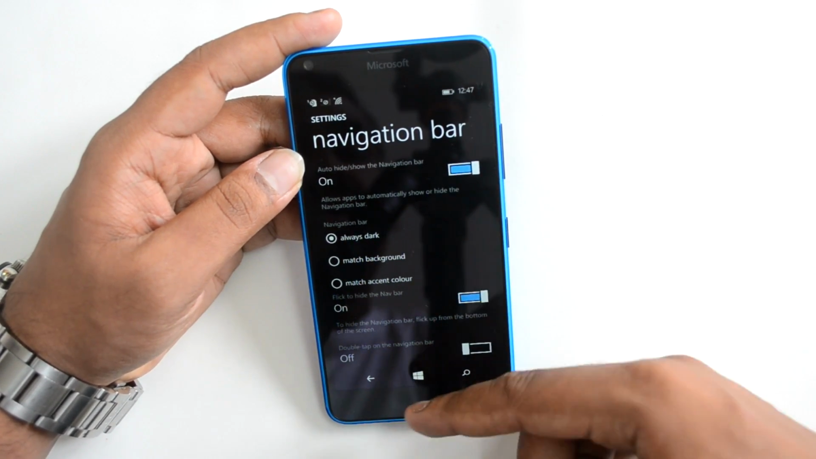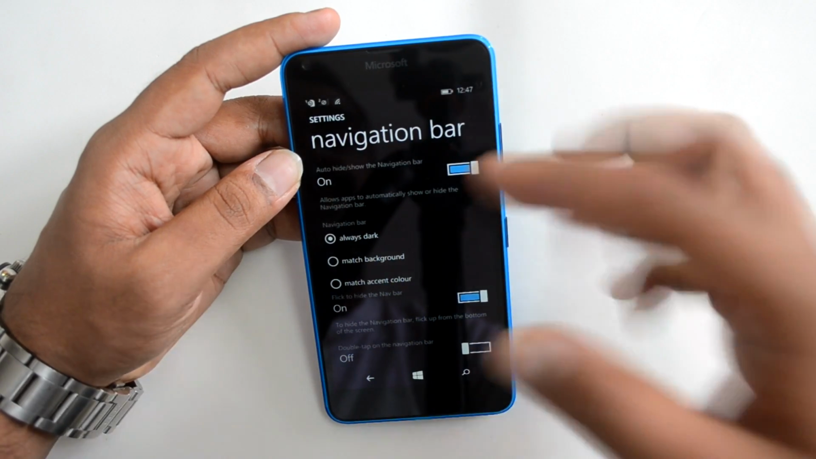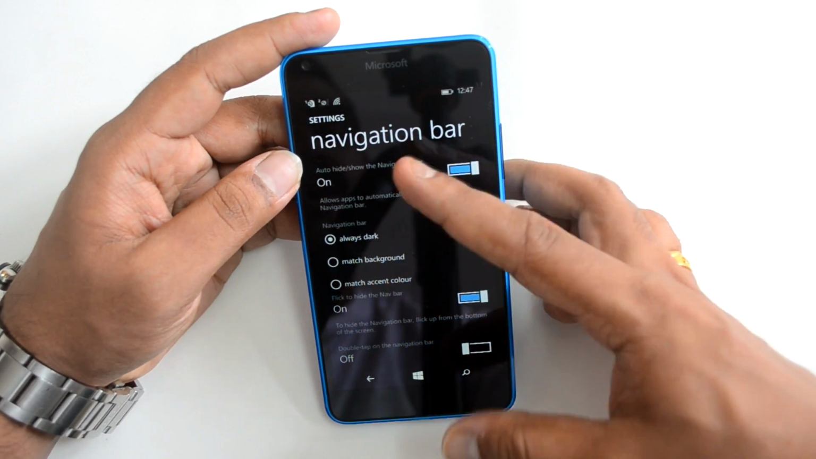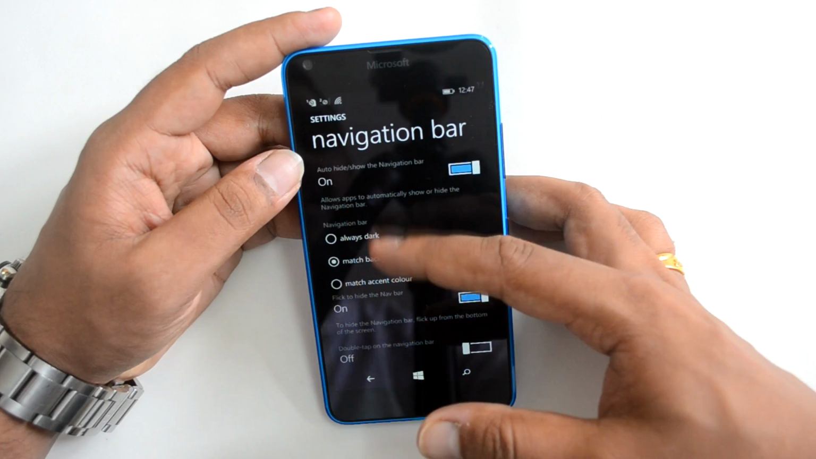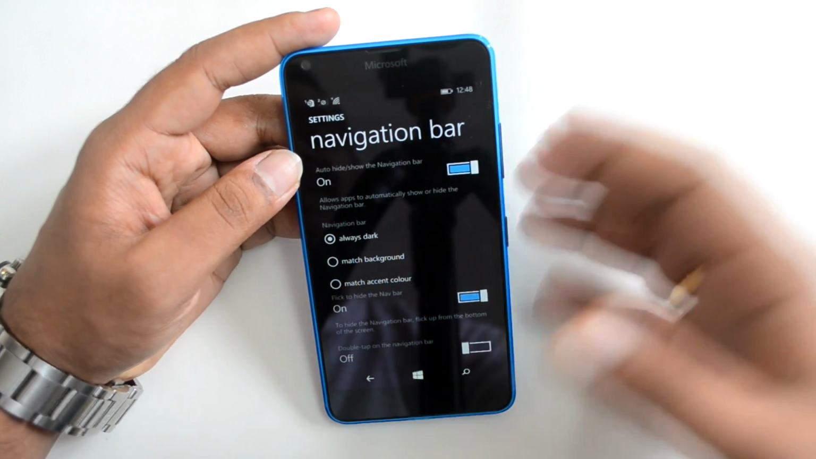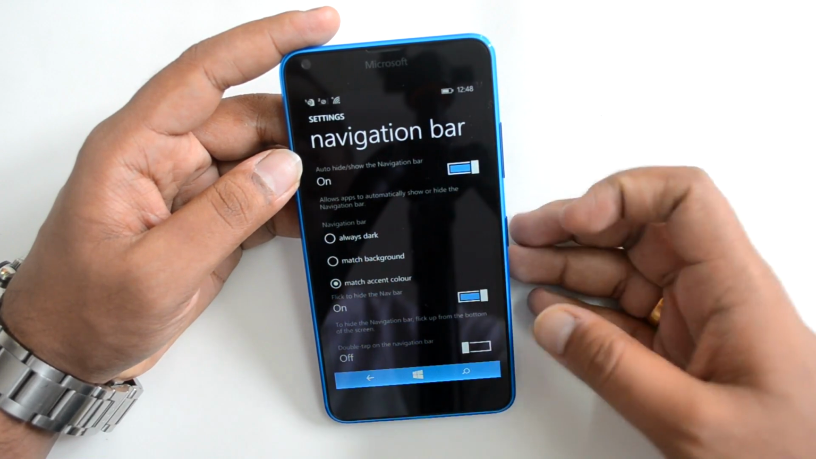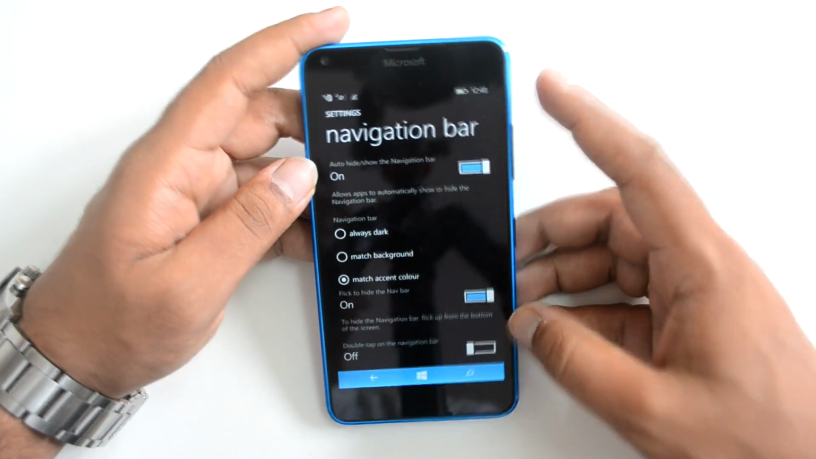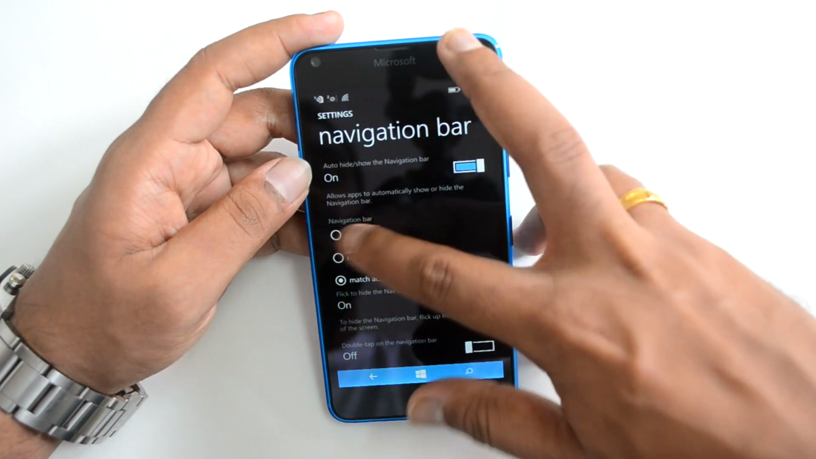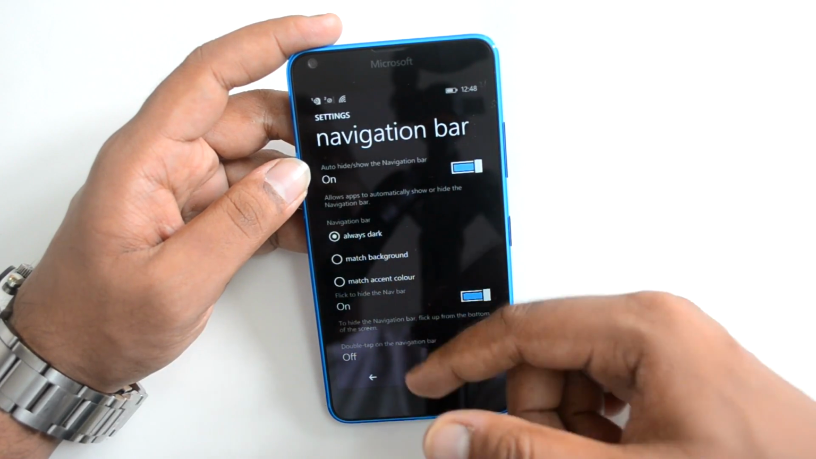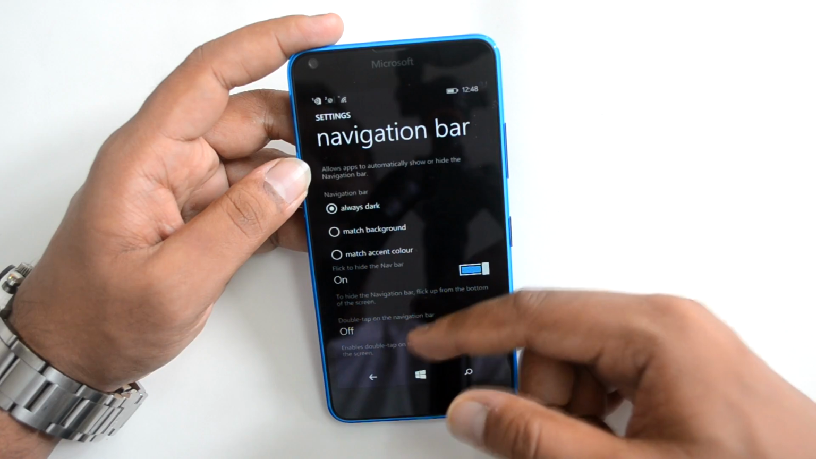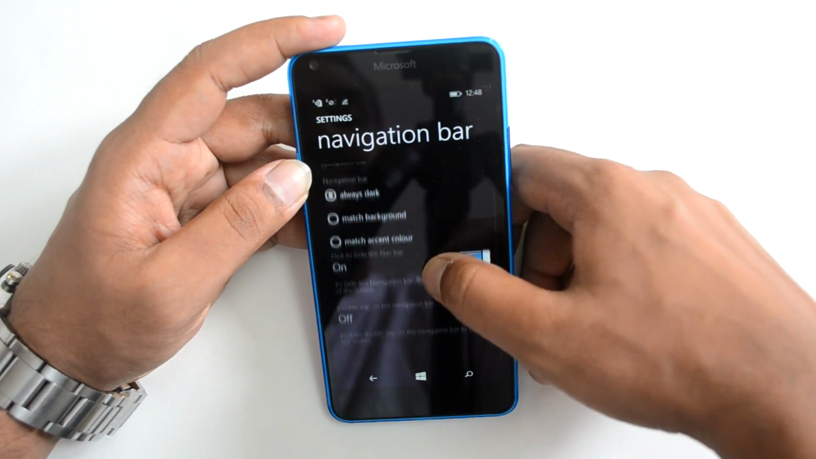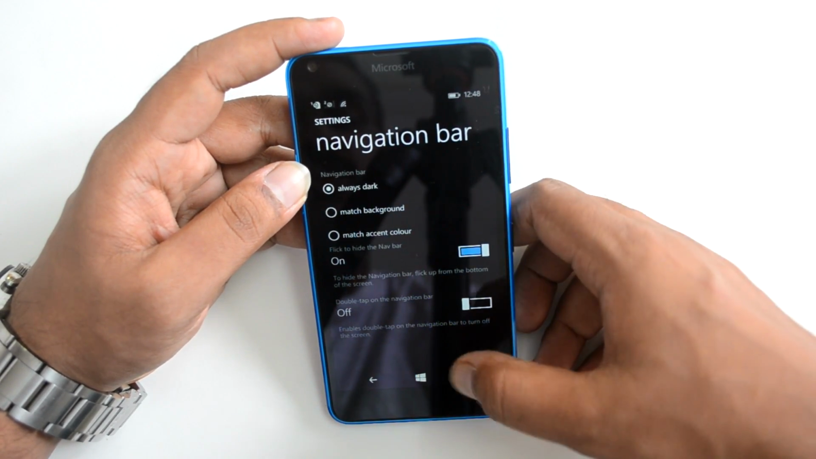Then you can set the custom background for the navigation bar. You can always have a dark background, or you can match the background of the app in use, or you can use accent colors. That means whatever accent color is available on the device right now, that will be used for the navigation bar. Then flick to hide the navigation bar, we already showed you that.